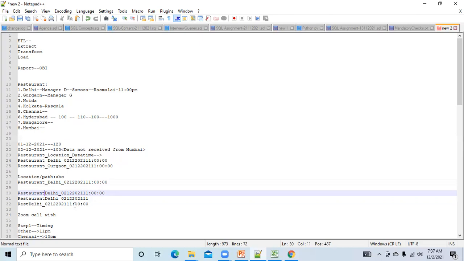Related to this one, where can we store the source file? Source file means you are talking about the source data, what we have received, right? Yeah, correct. Okay, very good question. See, the data what we are getting from the source team.